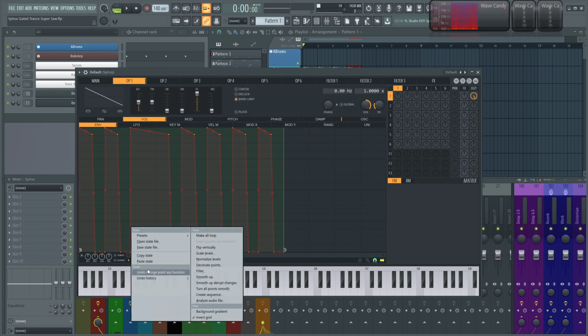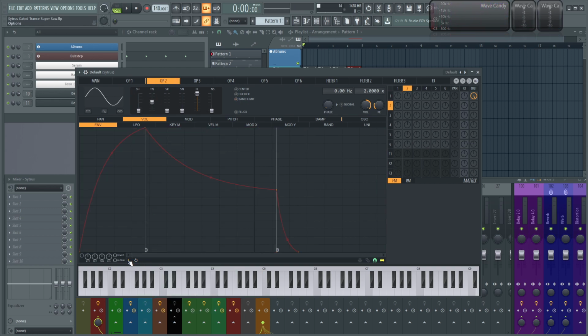So let's copy this state here and go to operator 2 and then paste this state here as well. But for this operator, we're going to be going up to almost a square pulse wave, but in between this and saw. So somewhere kind of around there or so. And then that one is going to sound like this.